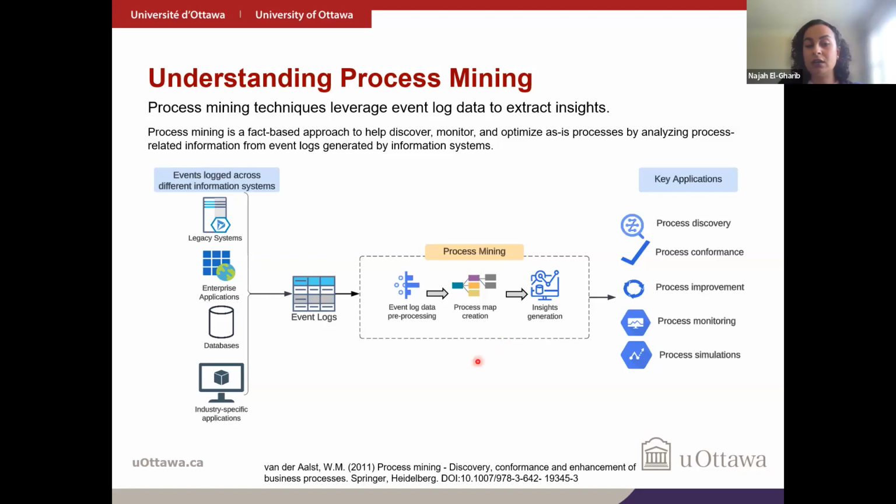This will help us drive process discovery, conformance checking, process improvement, continuous monitoring of your processes, and also process simulations. So process mining is a data-driven approach. It's based on facts and on the data, to help us look into our processes, how they're executed in reality, and drive insights to better improve them.